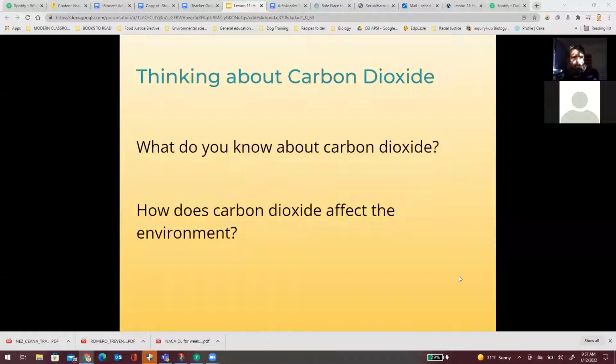All right, so carbon dioxide. What do you know about carbon dioxide and how does it affect the environment? So take a second and think about that. And then I'm going to call on somebody to share. You can either type it in the chat or you can let me know, but just take a second and we'll go from there.